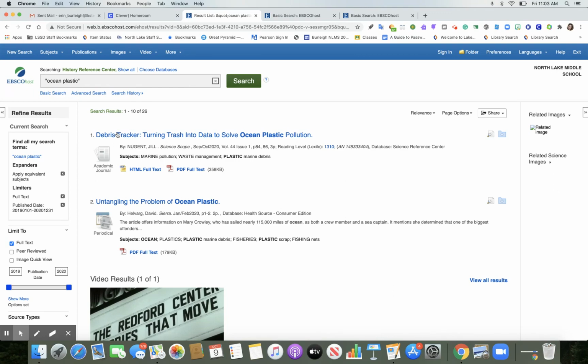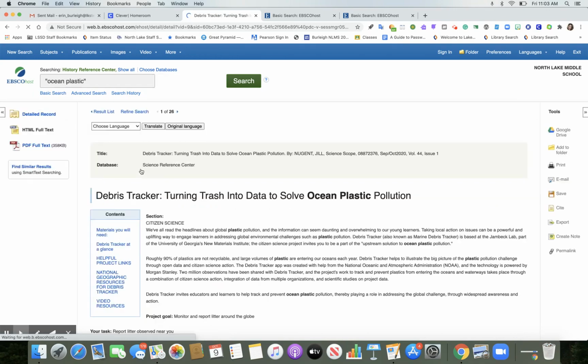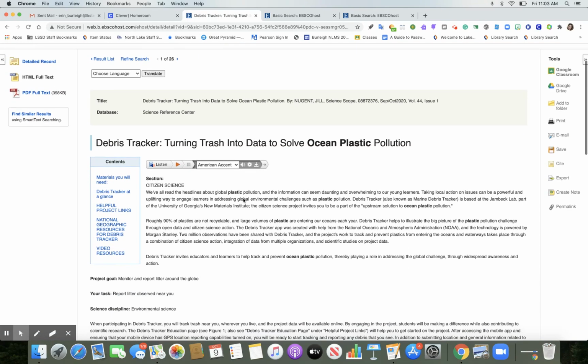And let's say that you're interested in this first one, this academic article on debris tracker. You can look at it as an HTML in the full text or a PDF in the full text. On our Chromebooks, we have difficulty sometimes reading those PDFs, so I would recommend looking at the HTML. So you just click on it, and it will pull up the document.